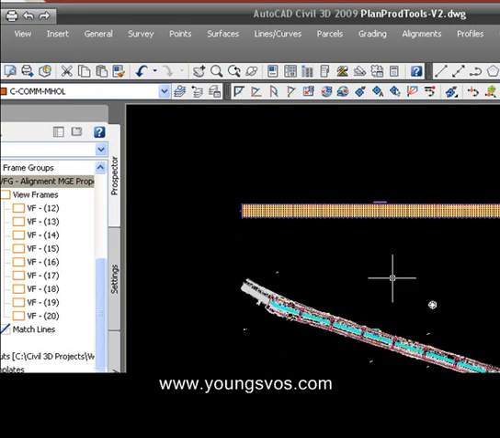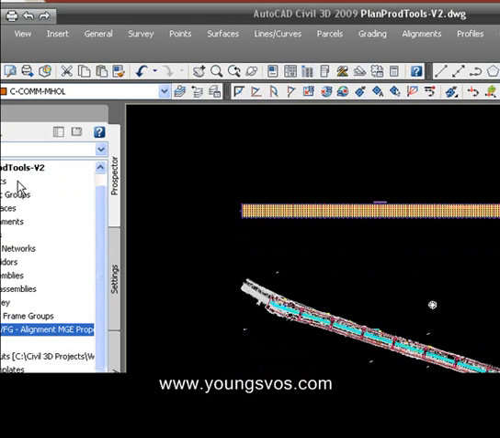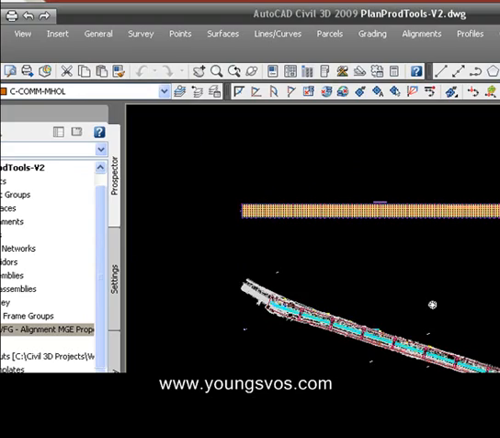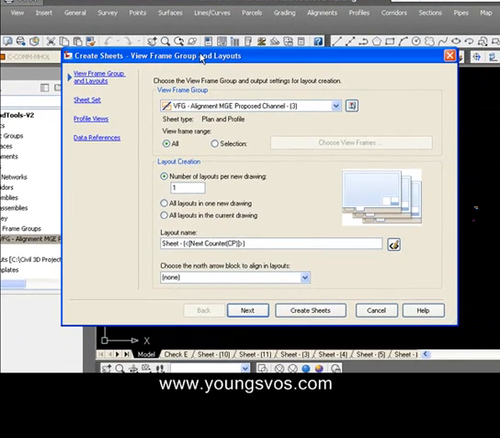All right, so now we have the view frame group created, and that was the first part of this process. And now our second part of the process, of course, go back to the General tab, Plan Production Tools. Now we're going to create the sheets. And for those of you who are not familiar with the sheets, these sheets actually go into something called a Sheet Set Manager. Okay, so when I create those sheets, now it's going to do a lot of work.